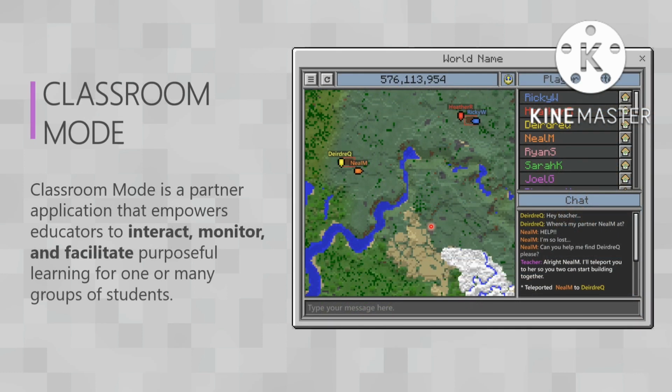And then we have the classroom mode. Classroom mode is a partner application that empowers educators to interact, monitor, and facilitate purposeful learning for one or many groups of students. So as you can see here, this is how it looks in classroom mode. You can actually monitor all of your learners here and exactly what is happening. And in the chat box, okay, you have here the names of your learners in the player roster, and in the chat box you can see all of their communications.